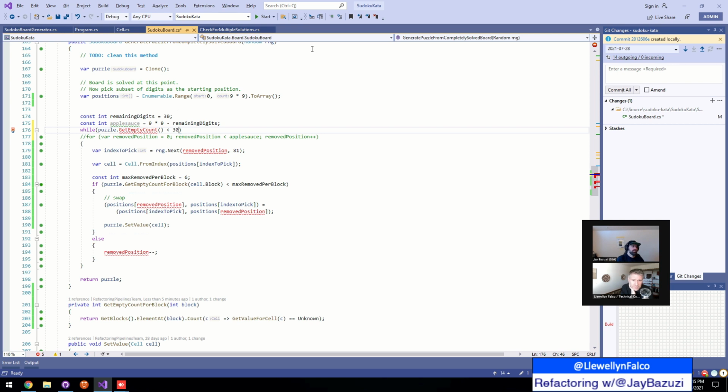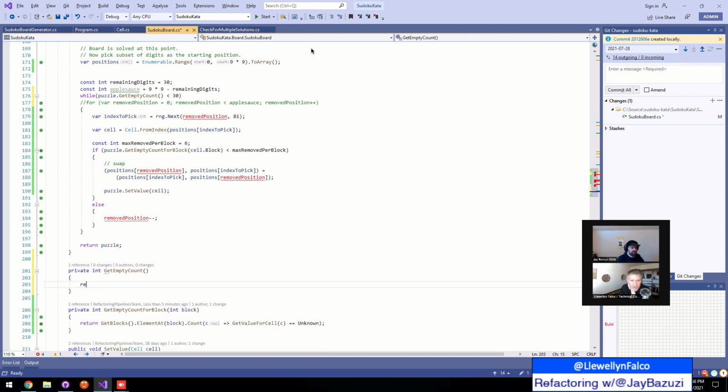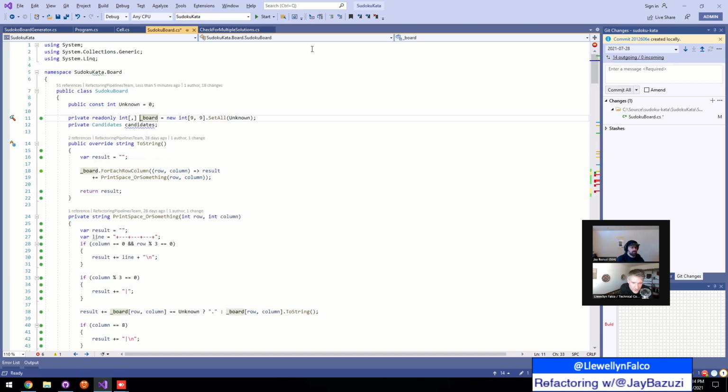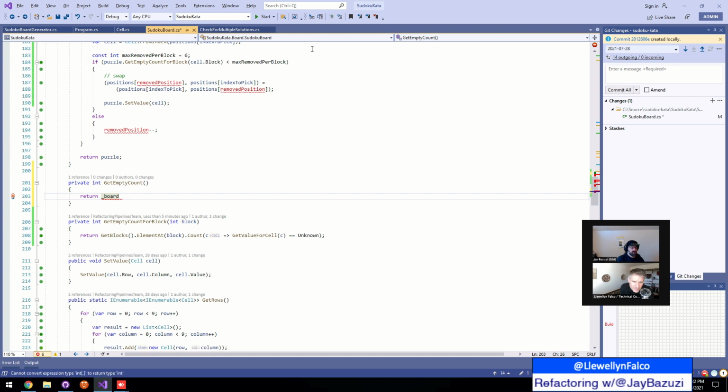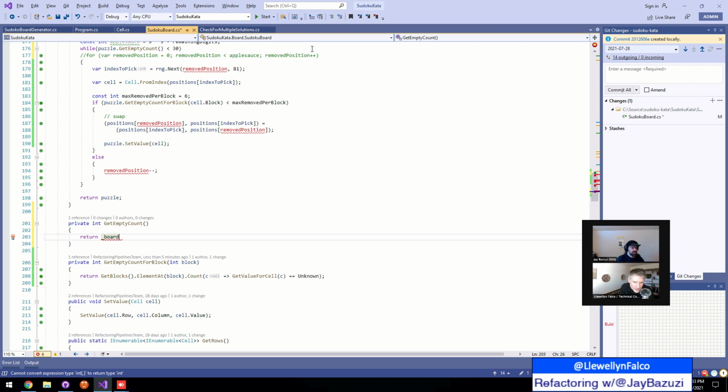And then let's make that, and this is just going to be this dot, is all we have is board. Yeah, that's the real storage. Okay. Can you do a count on a two-dimensional array? No. How do we? Surely there's an easy way to do this.